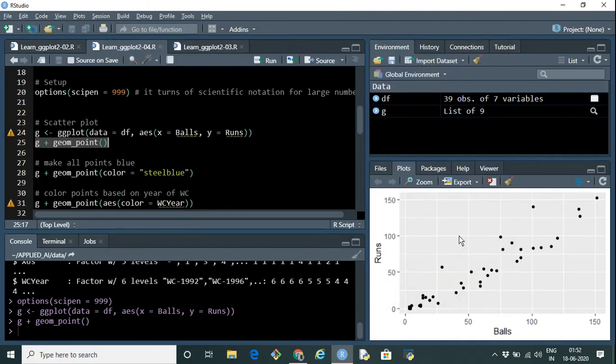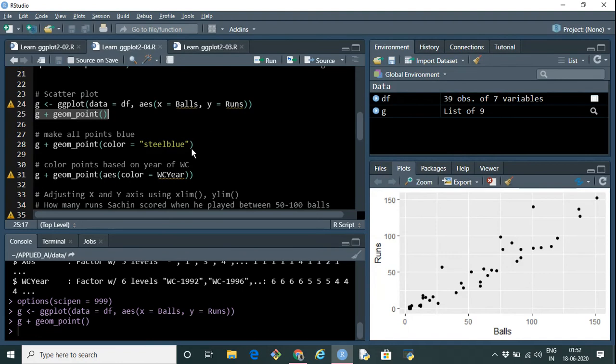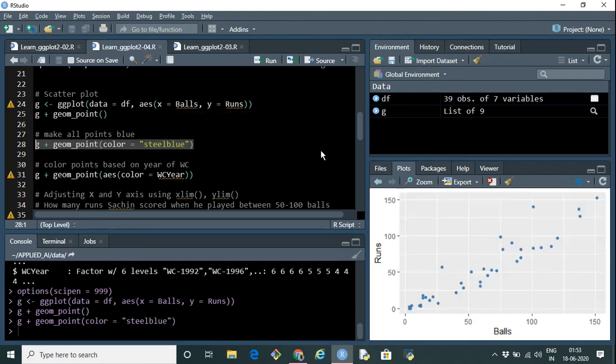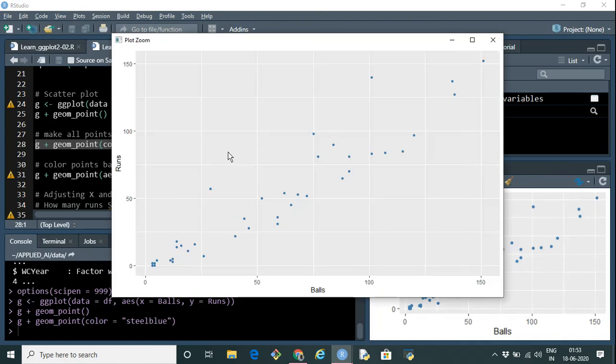Next, since all these circles are black, which is the default color, if we want, we can change the color. Let's say we want the color to be steel blue. We just have to specify the color as steel blue within this geom_point function. So this time it's the same data, just the color of the data points has changed from the default black to the steel blue color.